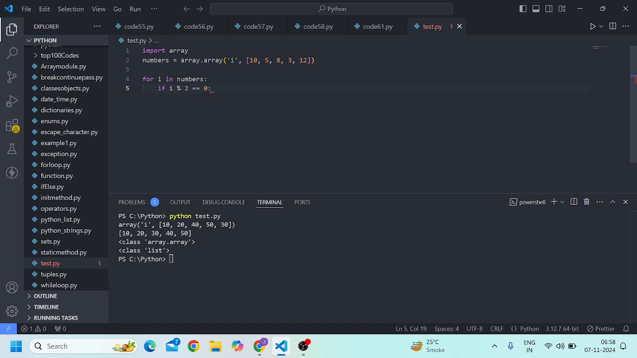Mod 2 means if you divide i, whatever the value of i is, for the first case the value of i is 10. If you divide 10 by 2, whatever the remainder you are getting is equal to 0. So when you divide 10 by 2, you get 0, right? So this condition becomes true, which means the number is even. If you divide any number by 2 and it's giving remainder 0, that means the number is even. But if you divide any number by 2 and it's not giving you remainder 0, that means the number is odd.